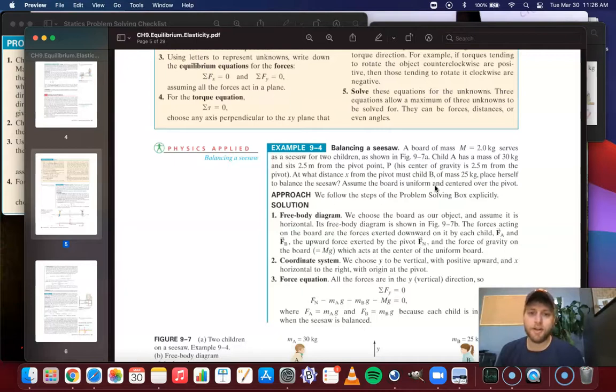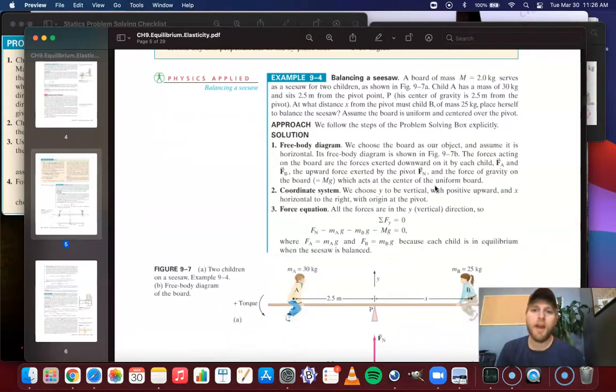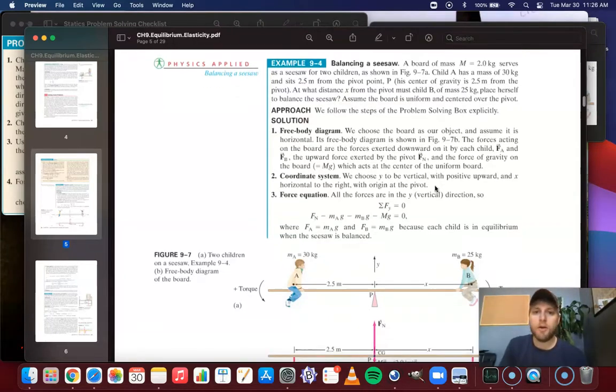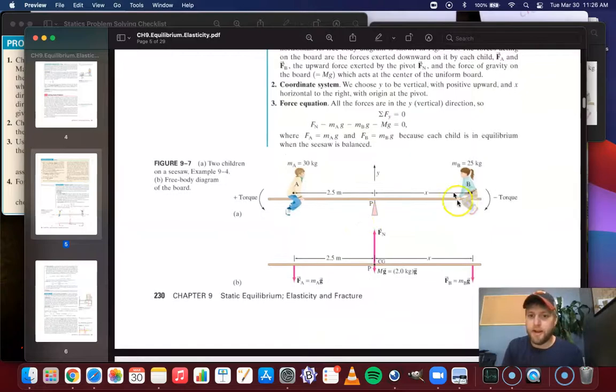Child A has a mass of 30 kilograms and sits 2.5 meters from the pivot point P, which is where its center of gravity is. And at what distance from the pivot X must child B with a mass of 25 kilograms place herself to balance the seesaw? Assume the board is uniform and centered above the pivot. So we are going to follow these steps. We'll start by drawing, and we're going to follow those 5 steps to see if we can find out where this kid needs to sit.